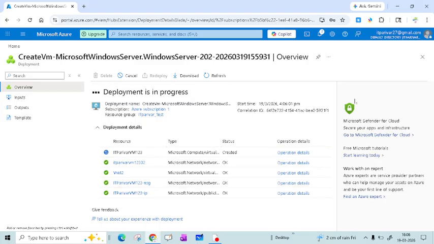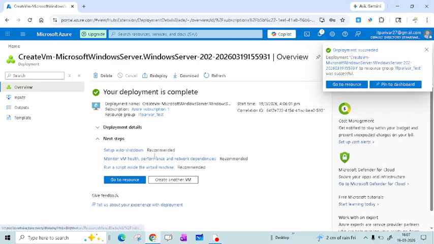Okay, let's wait for a few seconds more. You can see here process is going on. Still it is in progress. So it will take some time, and it depends on your network speed also, right? Deployment is in progress, still in progress. Here you can see it is showing in progress symbol. Okay, see, your deployment is complete, right?